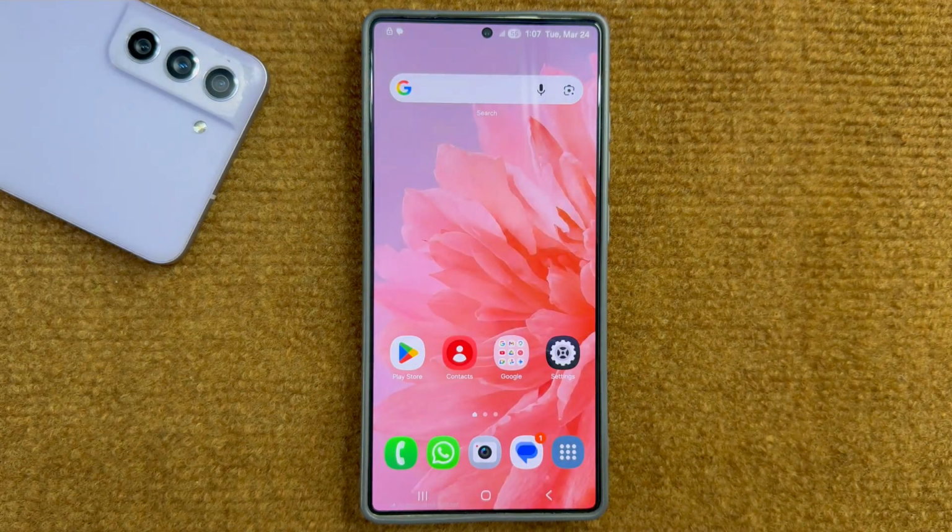So that's how you can send bulk text and emails to groups on Samsung S26 Ultra.